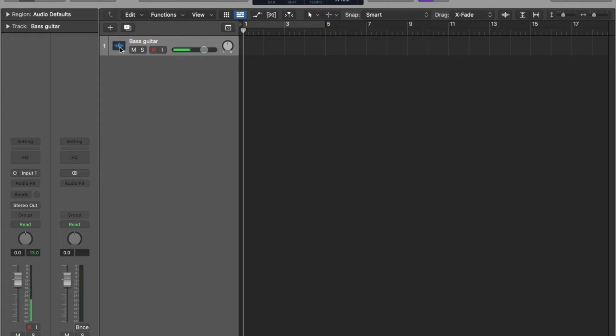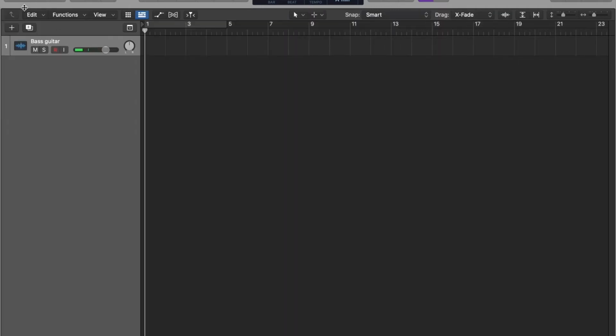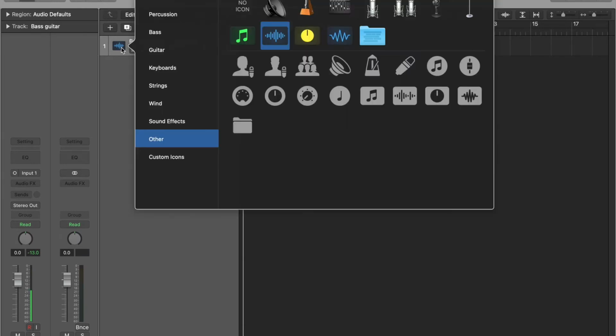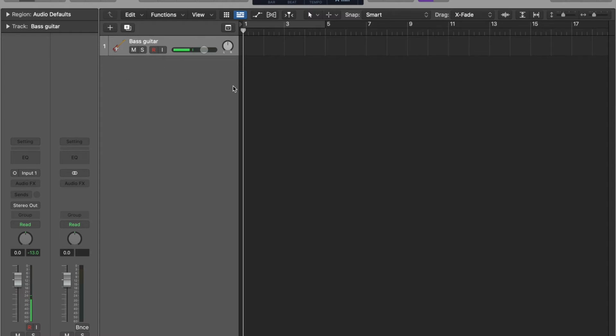You can also right click on that little symbol, and you can choose a little symbol there as well to keep it really nice and organized.